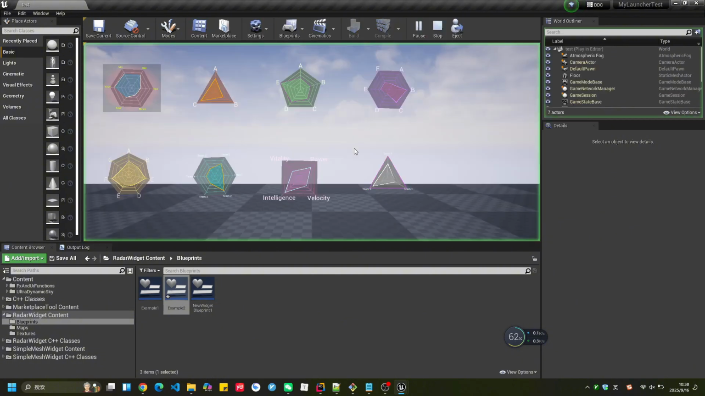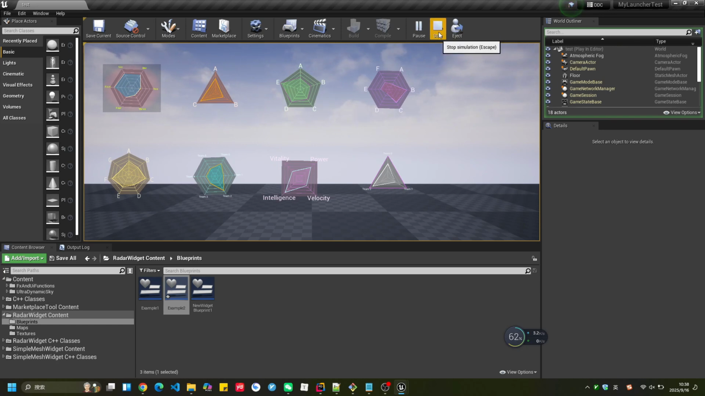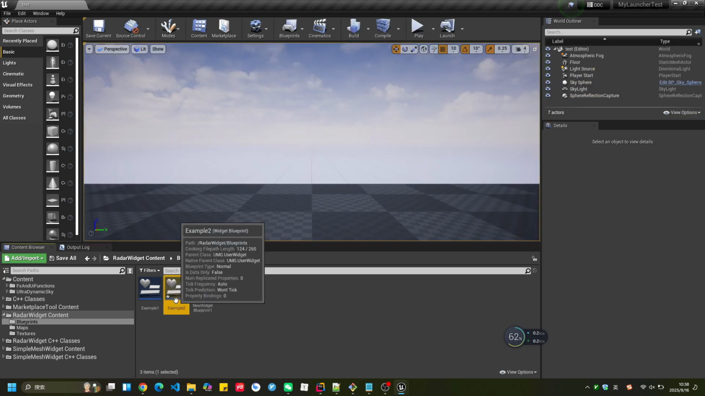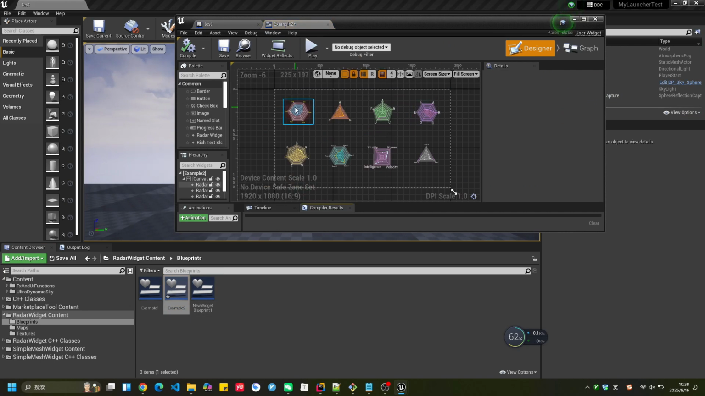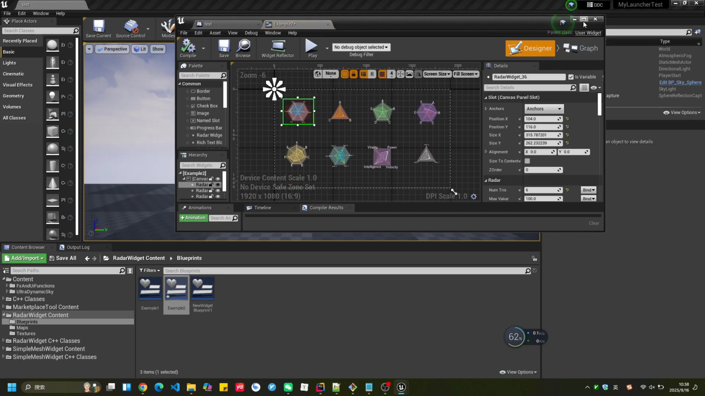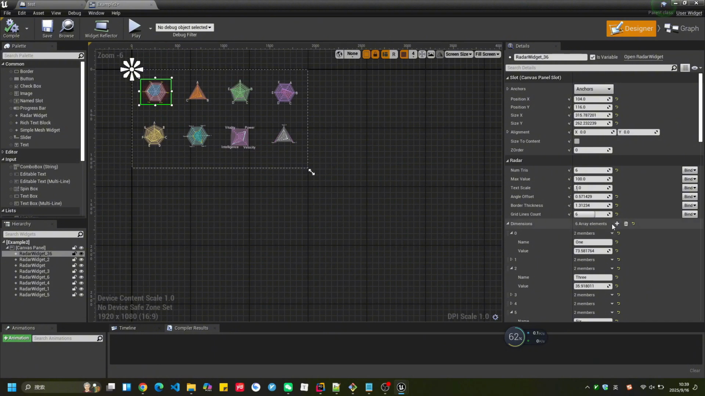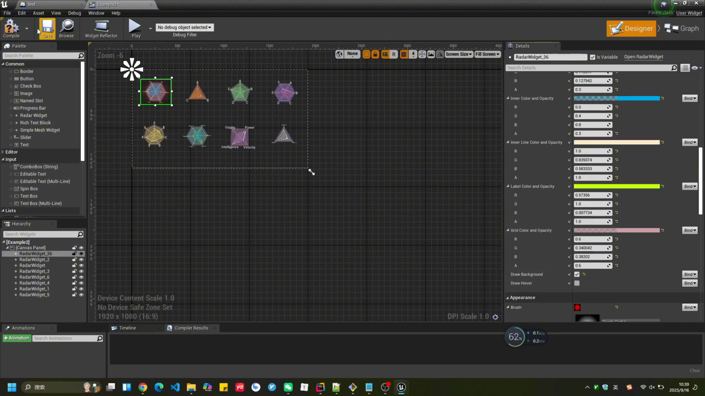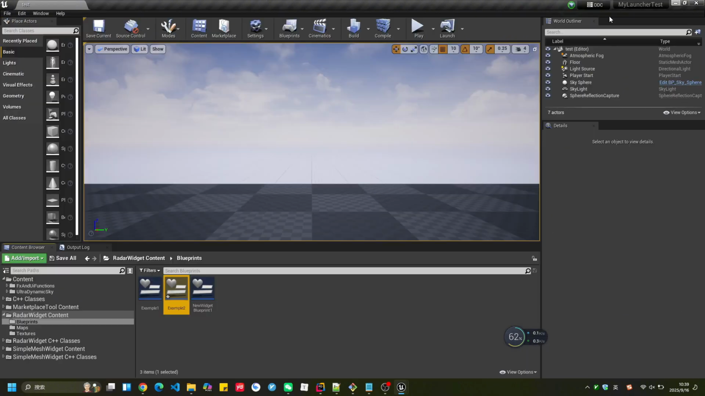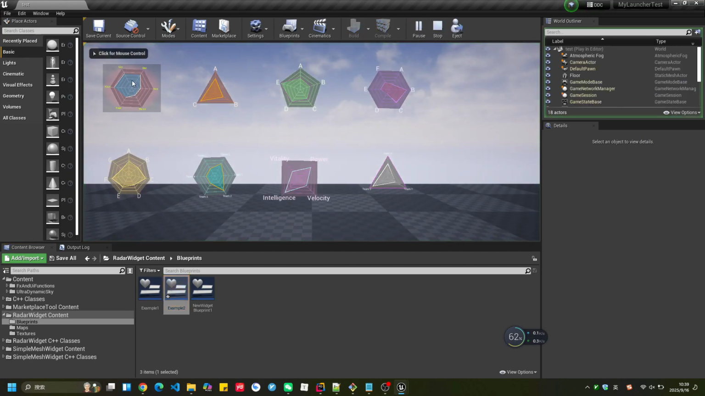We click the play button, and now we can see what happens if we set draw hover to true. The yellow hover info is shown on the widget. Then we set draw hover to false and see what happens. The yellow hover info disappears from the widget.